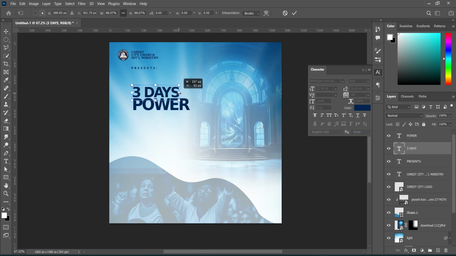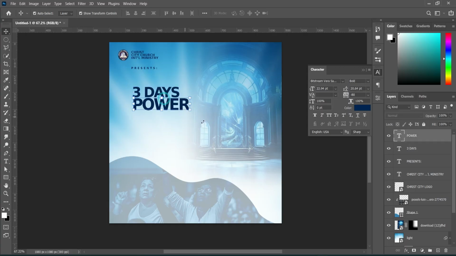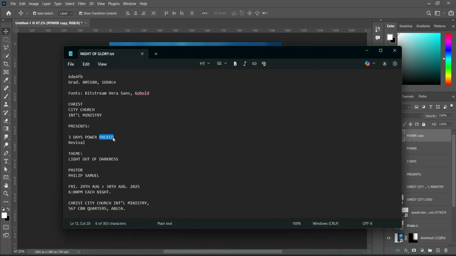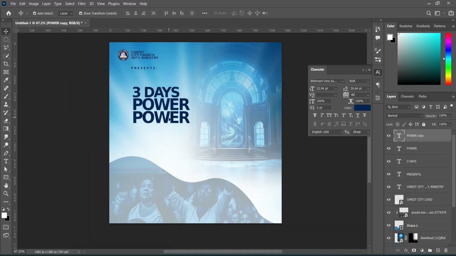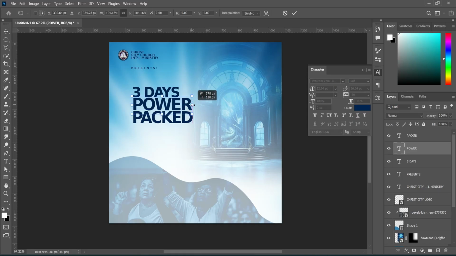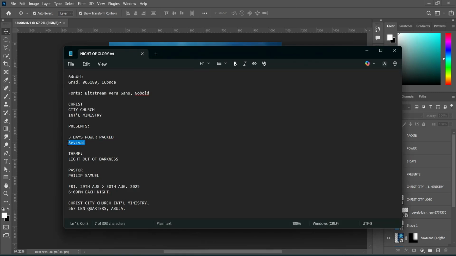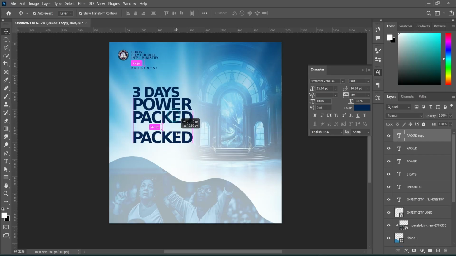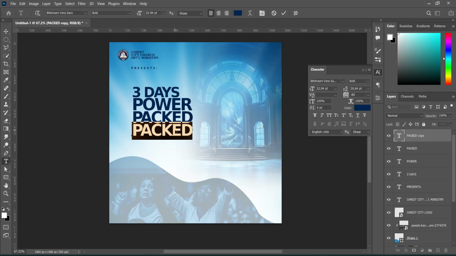Reduce this one, then Ctrl J to duplicate and bring this one down. Copy this one, double click to highlight, then paste. Then also copy this one, duplicate this one, double click to highlight, then Ctrl V to paste.